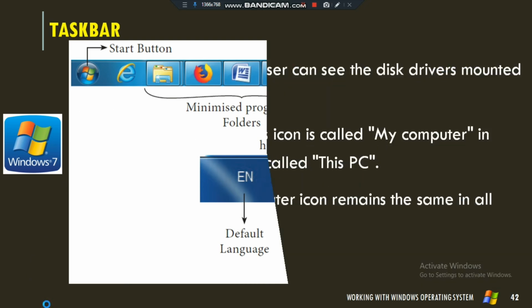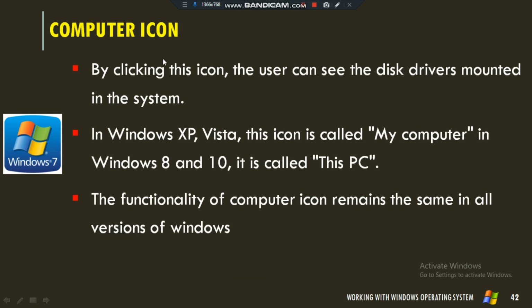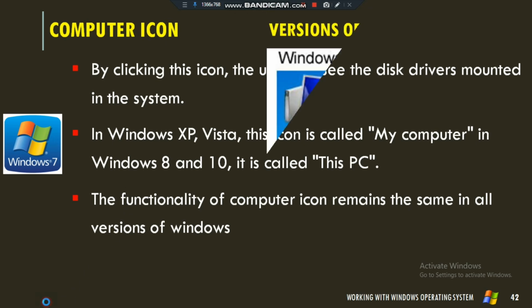Computer icon. By clicking this icon, the user can see the disk drives mounted in the system. In Windows XP and Vista, this icon is called My Computer. In Windows 10, this is known as This PC. The functionality of the computer icon remains the same in all versions. It shows the details about the system.